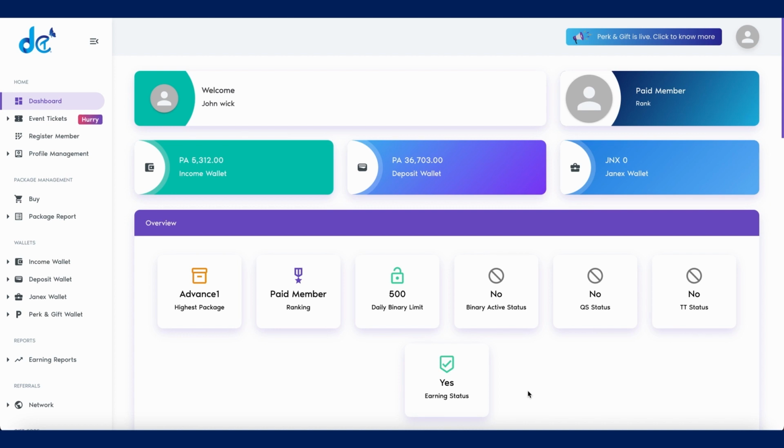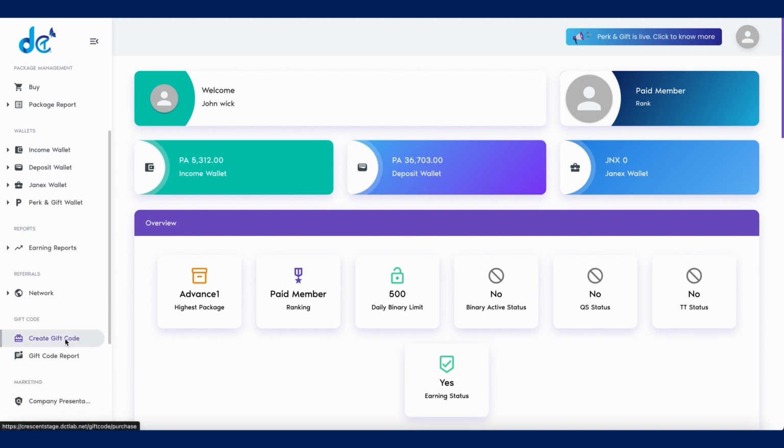In this video, I'll be showing you how to create a DCT gift code, which is a form of gift voucher that can be used to purchase a DCT educational package. And the best part? Creating the gift code is absolutely free. To get started, log into your DCT dashboard and click on the Create Gift Code option from the side menu.